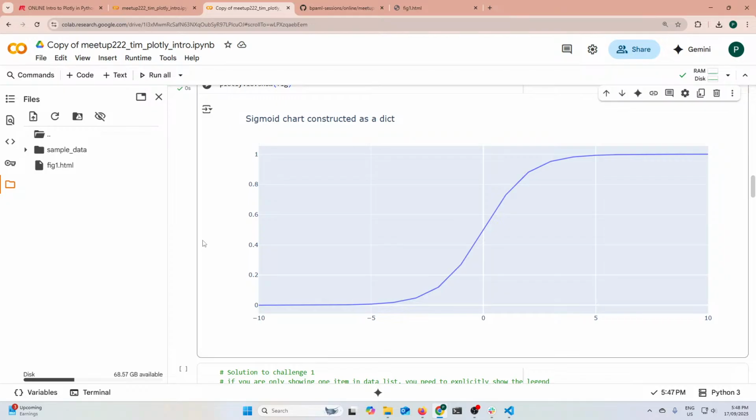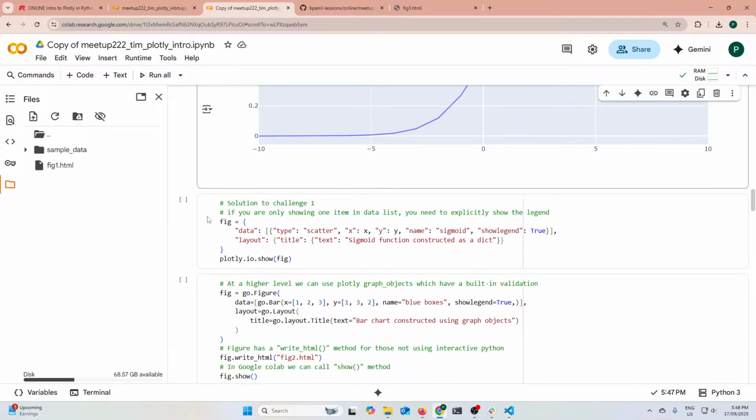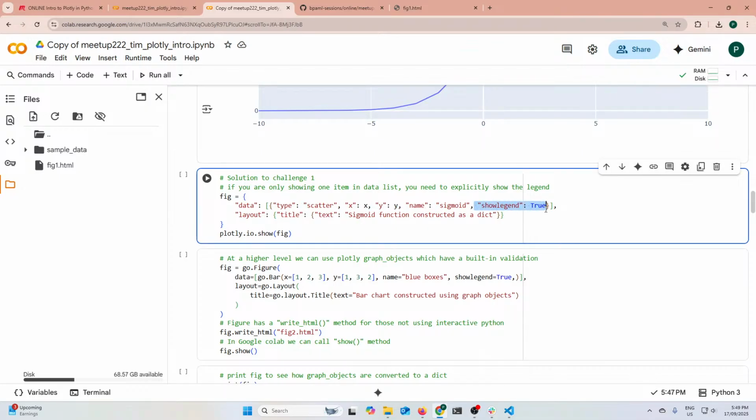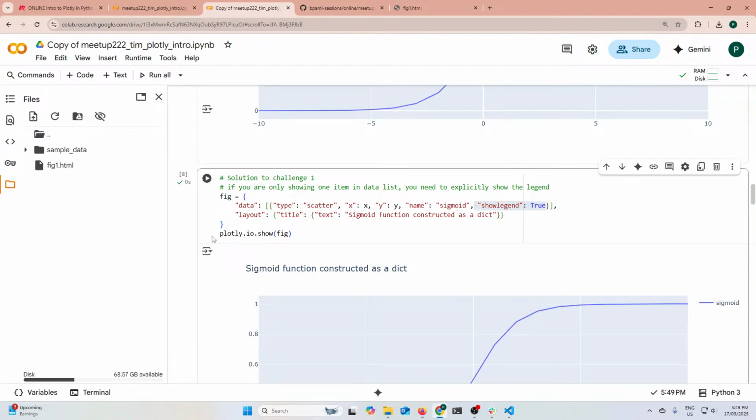All right, so how'd you go with that challenge? Did you manage to get that one out? So here's the solution to challenge 1, and I've just added a bit more information in there. If you're only showing one item in the data list, you need to explicitly show the legend. So this is an extra parameter that I've put into the dictionary, show legend equals true, and that's about the only difference.